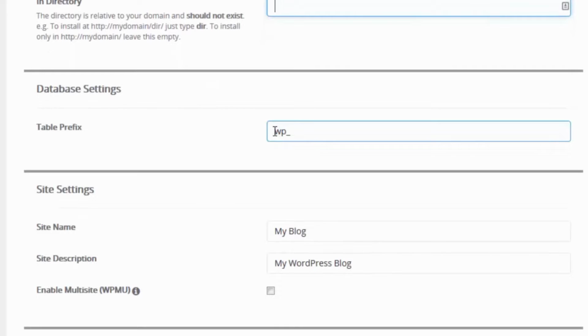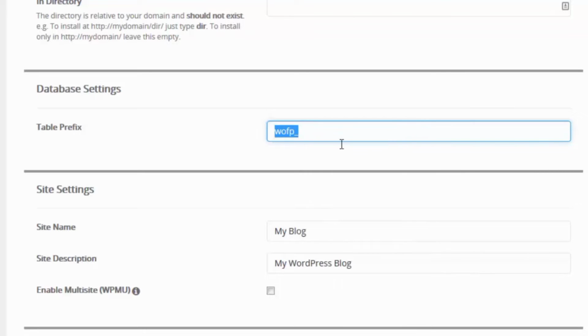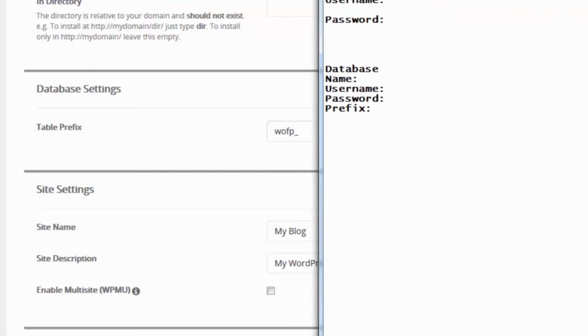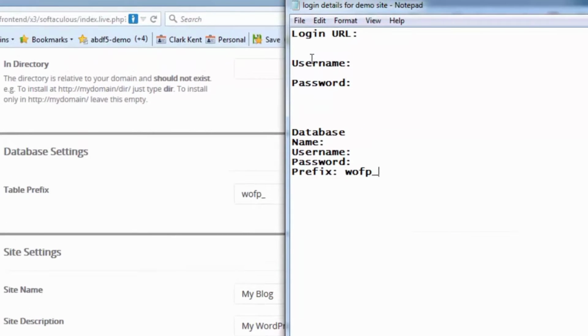I am going to change the table prefix to something other than the default WP underscore for security reasons, because any hacker that's worth his salt knows that the default table prefix is WP underscore, and that just gives them one more way in which they can break into your site. Now I've got this text document here that I'm going to be copying and pasting stuff onto, like the username and password, for example, to be able to log into our WordPress site here in just a second.